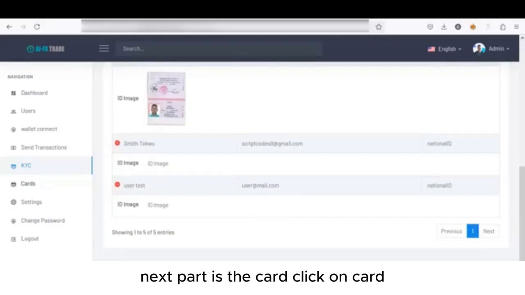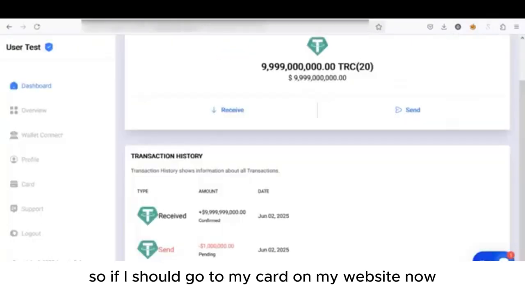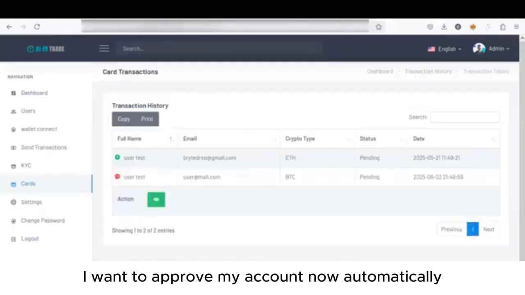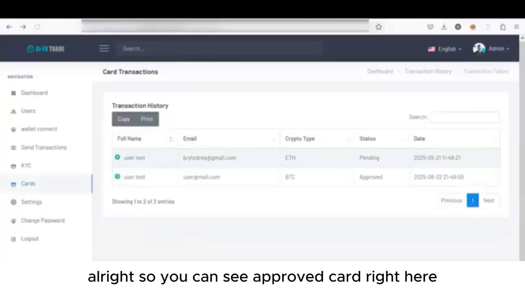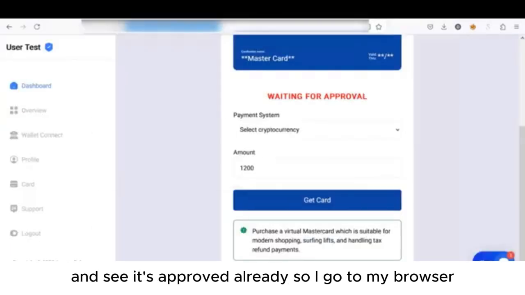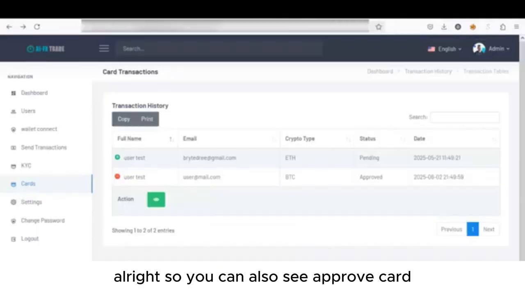All right. Next part is the card. Click on card. So I just applied for a card and see it's pending right here. So if I go to my card on my website now, as you can see, I don't have any card. Still waiting for approval. All right. So let me go here. I want to approve my account now automatically. All right. So you can see approve card right here. It says approved already. So I go to my browser. All right. So you can also see approved card.